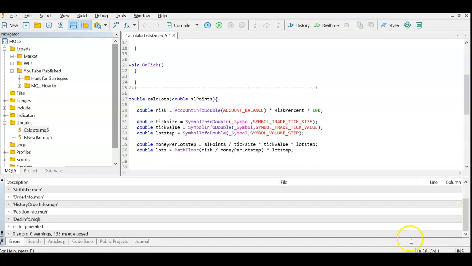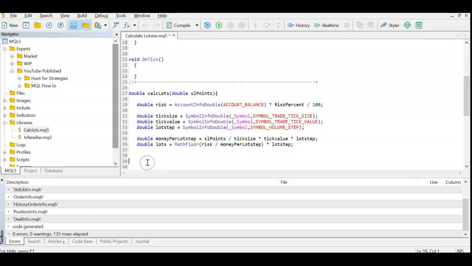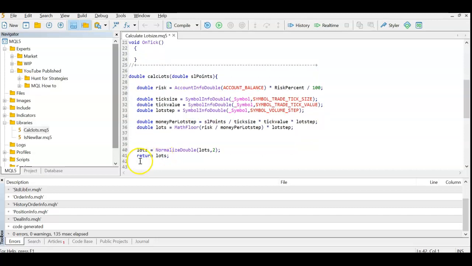So now we can return the lot size that we have calculated here by saying return lots, but before we return the lots, let's truncate it to 2 decimals by using the function NormalizeDouble, and then we send the value of lots, and then we say cut it down to 2 decimals so that we only get 2 decimals of lots.